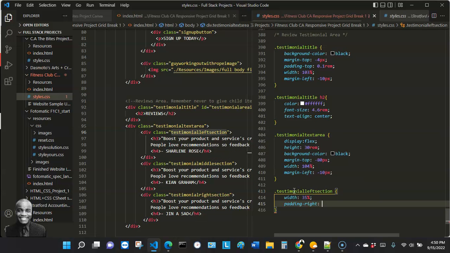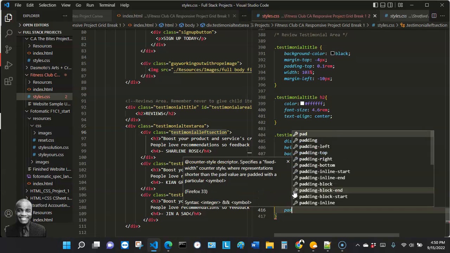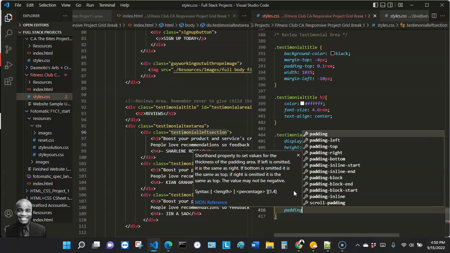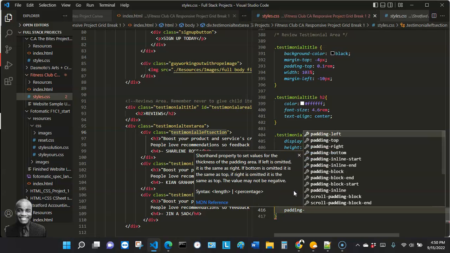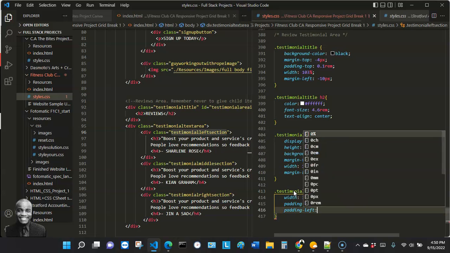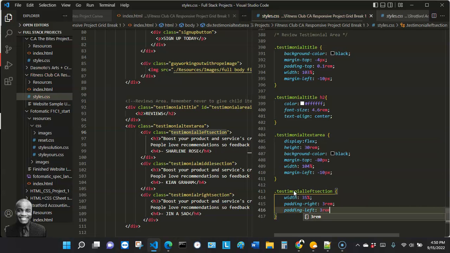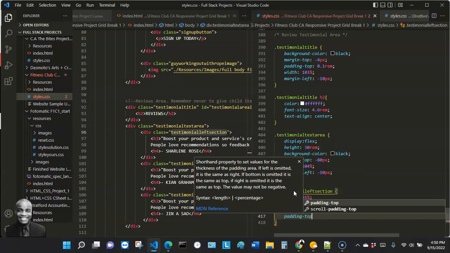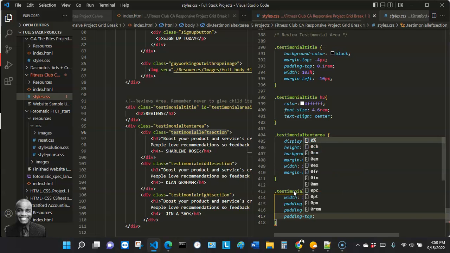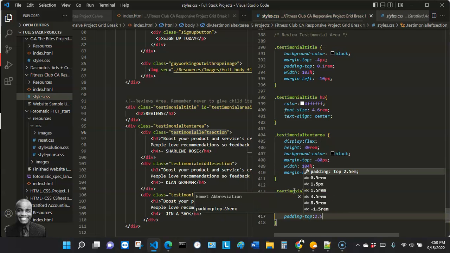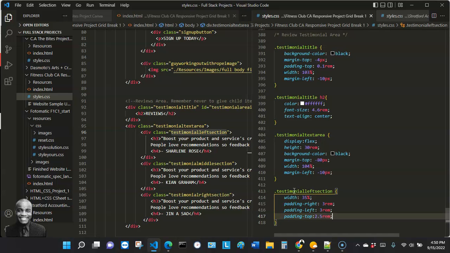Sometimes I want to style certain parts. Maybe in the future you want to make that part different, so you want to break them up, padding right, I mean padding left. You want to break them up and style them the way you want to. Add a padding top of about 2.5 rem.